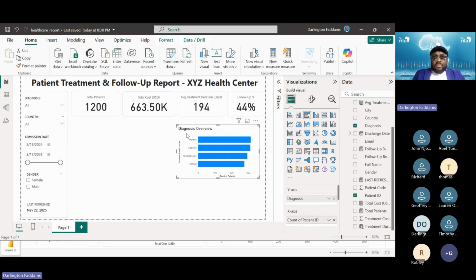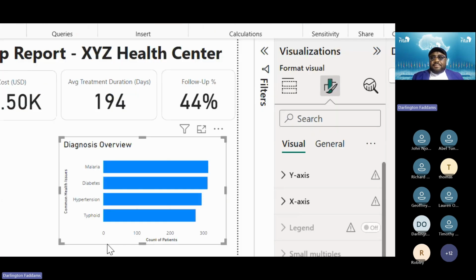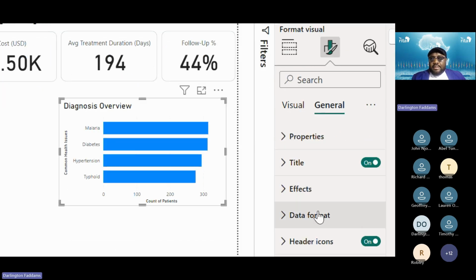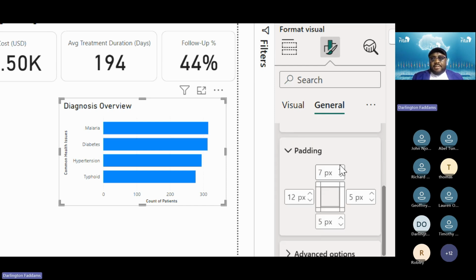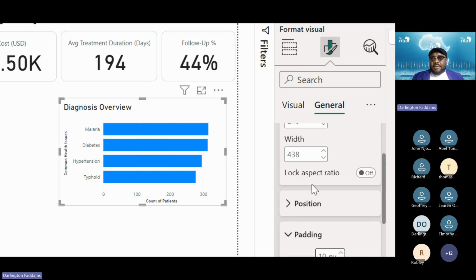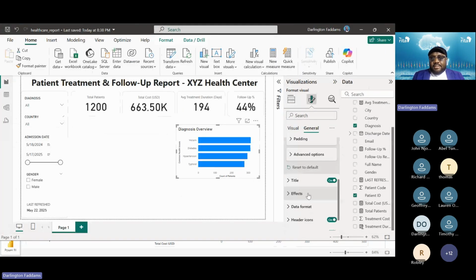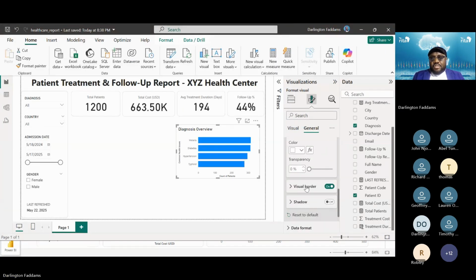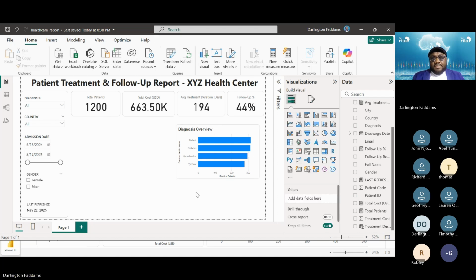So the roundness looks too much for me. So I will go back and reduce it a little. So this padding, let me increase this a little bit. All right. Then the rounded corners, I will work on it a little bit under effects, visual border, rounded corners, let me make it 10. Okay, I think it's okay. So this looks pretty neat.